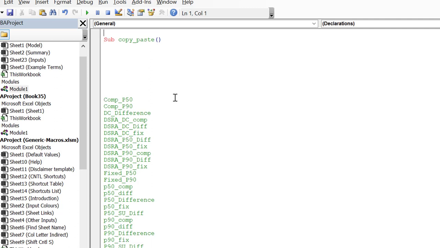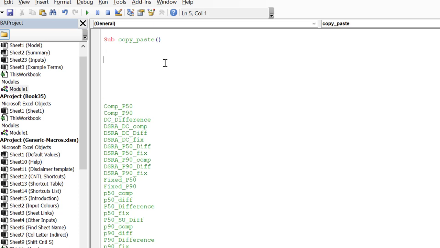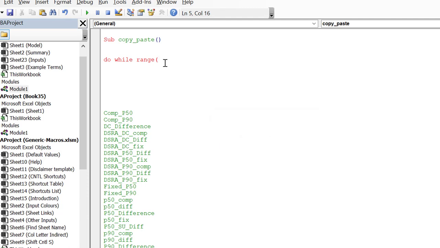I've got to get rid of this Option Explicit thing. I don't know where this came from. I must have done some kind of option. Okay, so we're going to put a Do. Now I'm talking to myself because I want to do them all at the same time. How about Do While range, and we're going to put where we have the P90 difference and P50 difference.